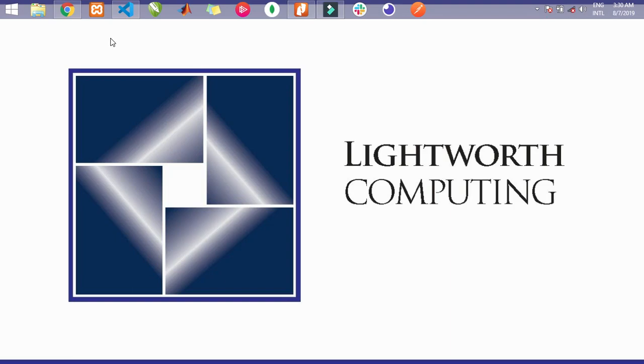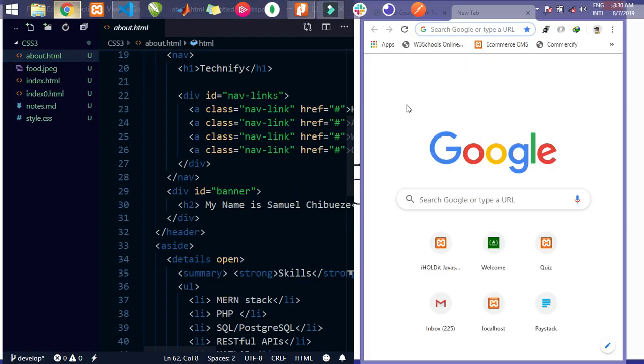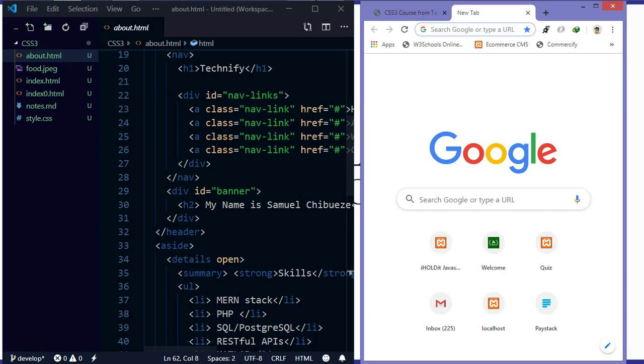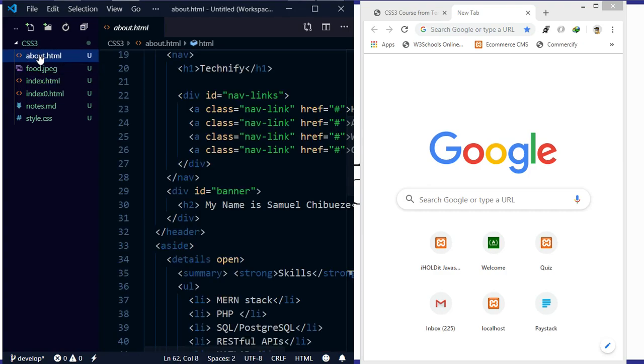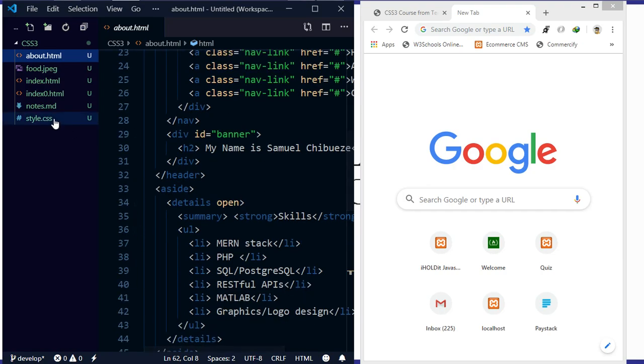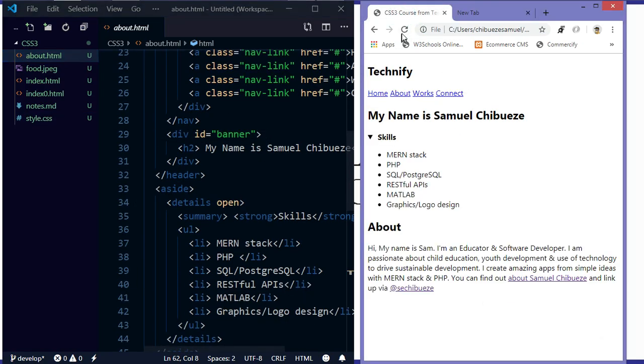So let's start right away. Let's have our browser open. So what I've basically done is, from the last session where we talked about selectors, I've just cut a part of the index.html here, and I've created another file, about.html, and then I've opened them up here.